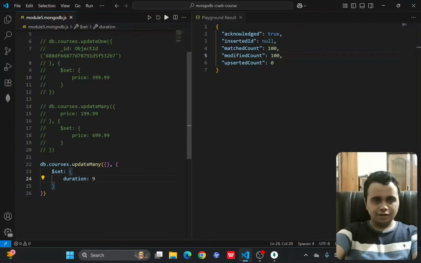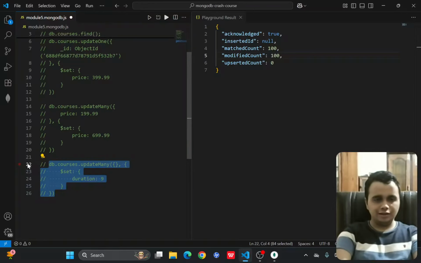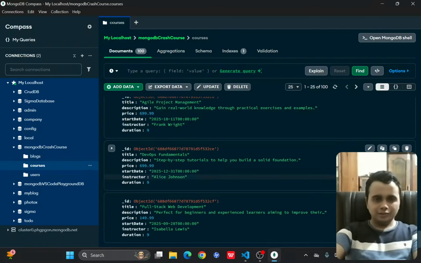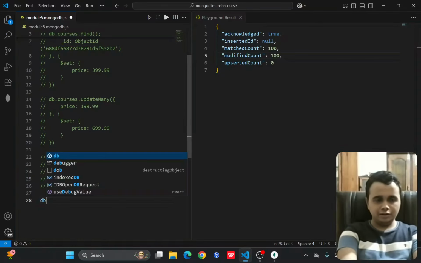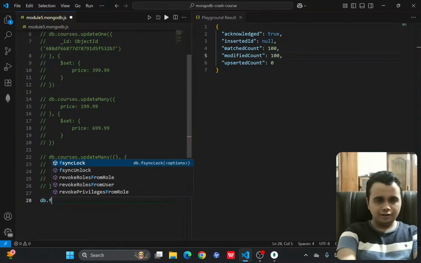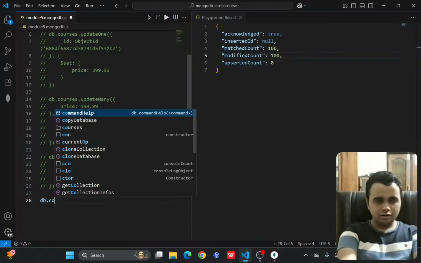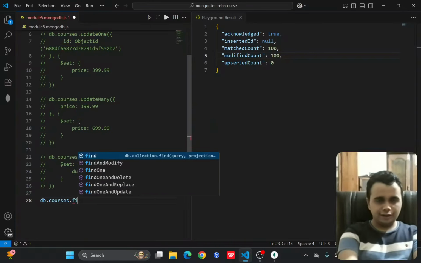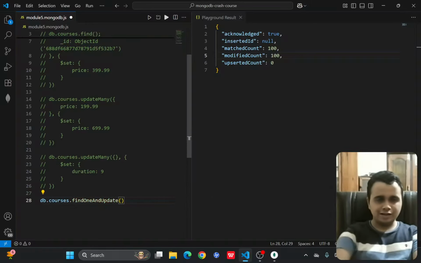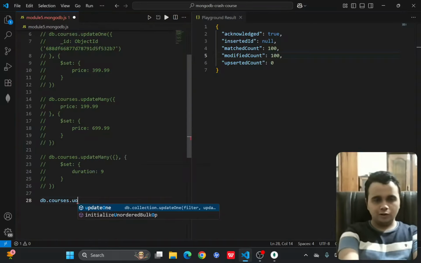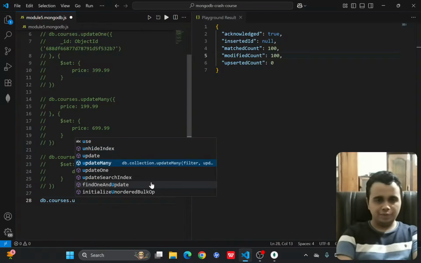Now, as you can see, we have done this. Now what I want is, let us say, I want to update. Okay, db.find, find and modify, for findOneAndUpdate. It will work the same as the updateOne method because it will also need this filter part. Now, what if I want to update many?